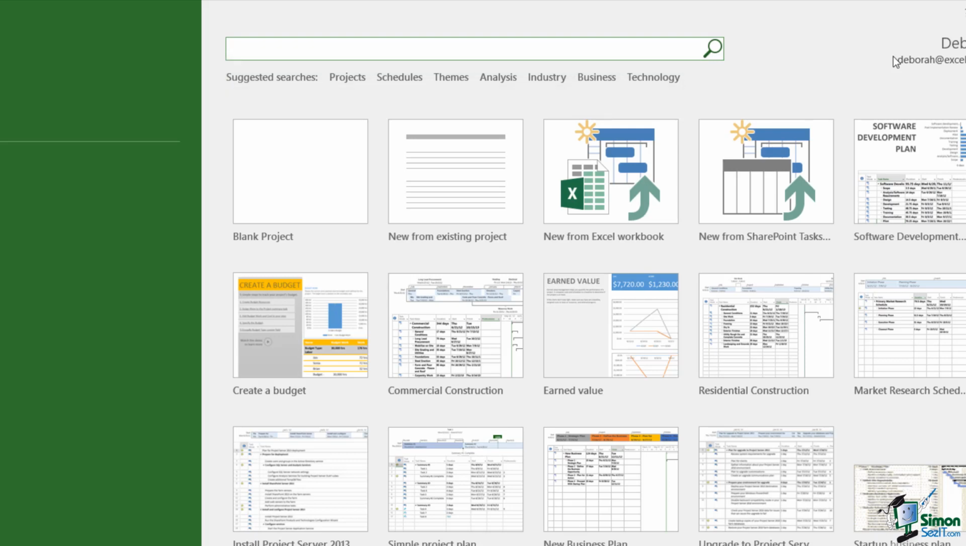Let's suppose, and this is definitely potentially going to be very useful, I wanted to look for a project plan for a wedding. So let me do a search on a wedding.